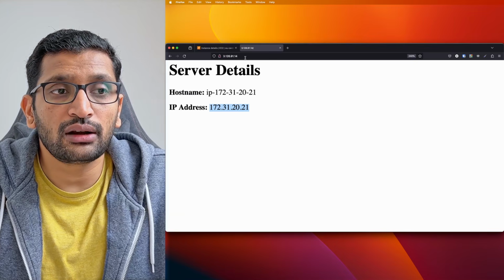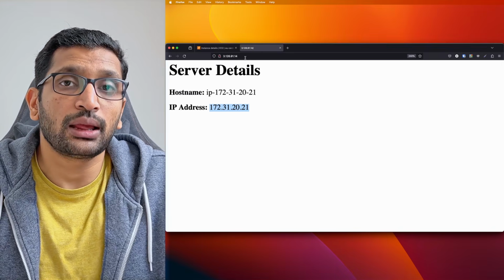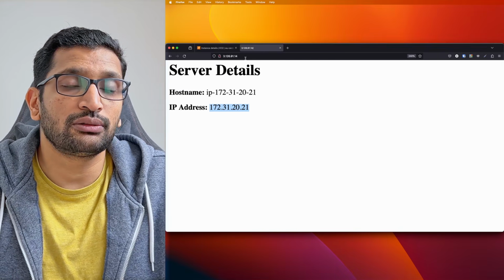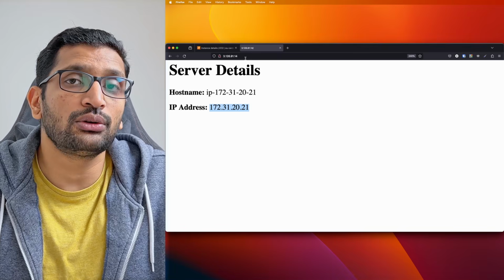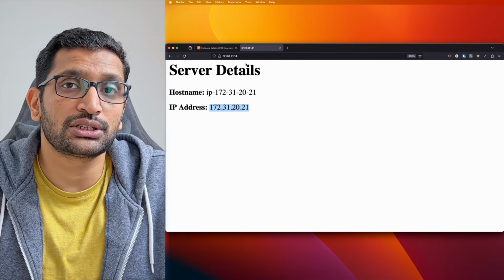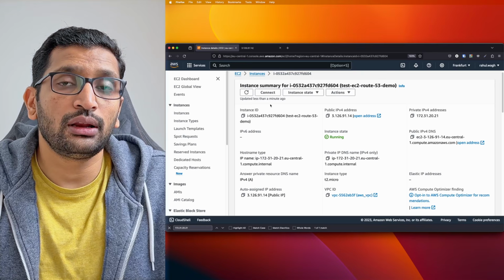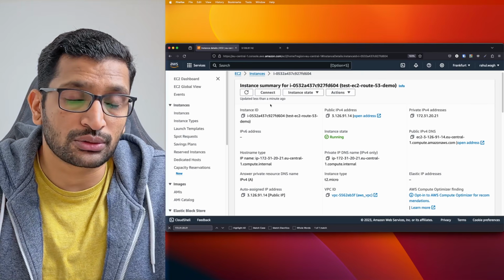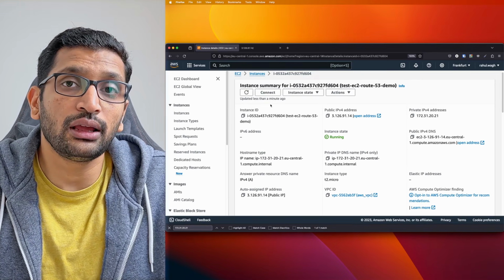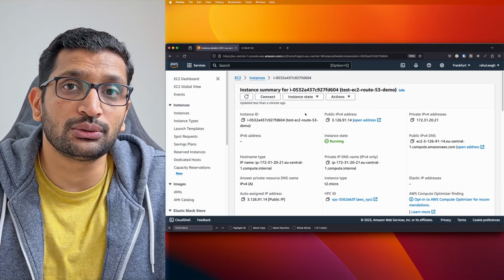But the thing is, we are trying to access it with our public IP, and I don't want to access it with my public IP, but instead I want to access this home page with the jhook.org domain. So for that, we need to go to our AWS Route 53 hosted zone records and create a record to point to this particular EC2 instance.